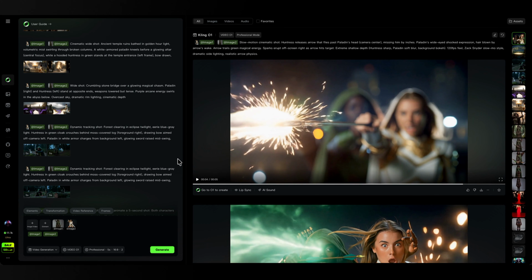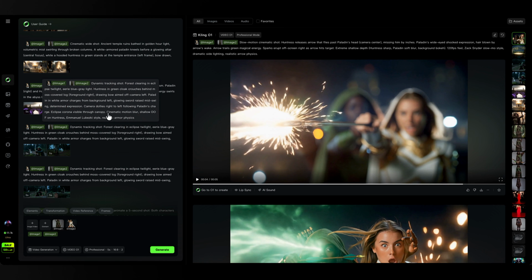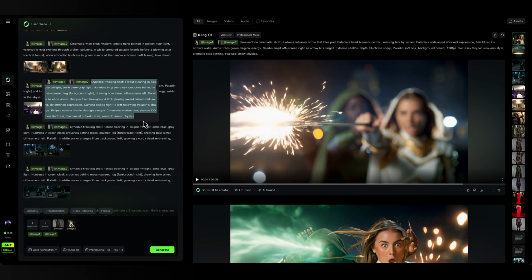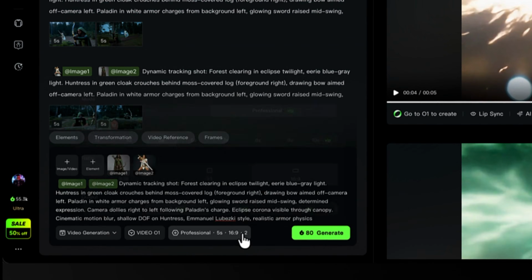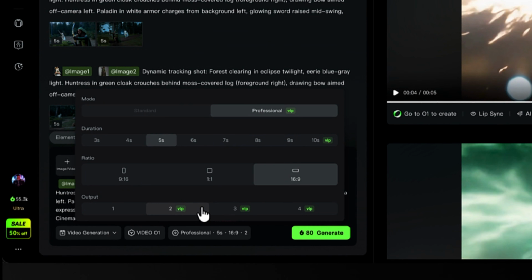And before I forget, each video generation costs about 40 credits. So let me do something right quick. I'm going to take this prompt and I'm going to drop it in the prompt box. And as you can see, if I were to generate 2 outputs of this at 5 seconds each, which is what I did, using the professional setting, it would be 80 credits.